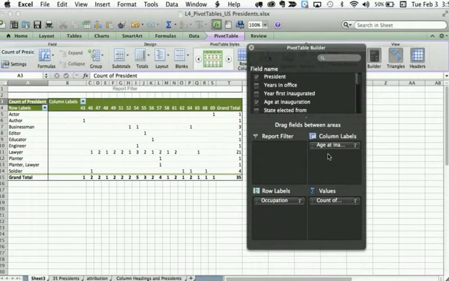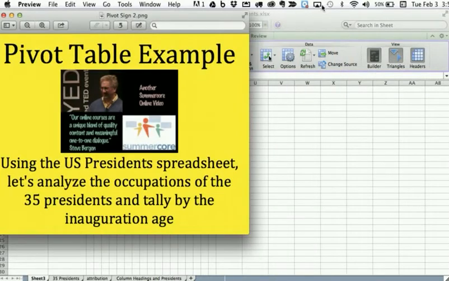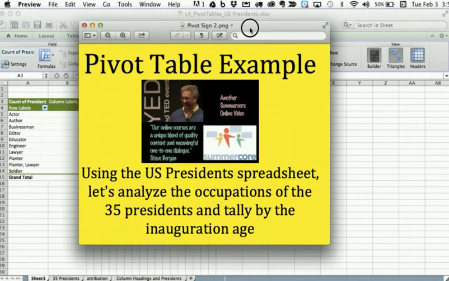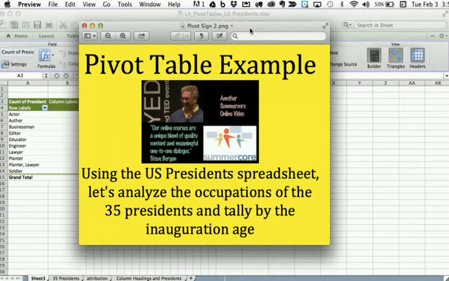It shows you for each row. It gives you totals on the bottom and totals on the right. So we've done just what my boss wanted, and he or she is happy. We've analyzed the 35 presidents, tallied by the inauguration age.